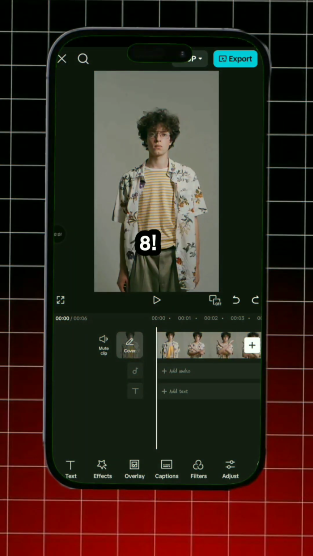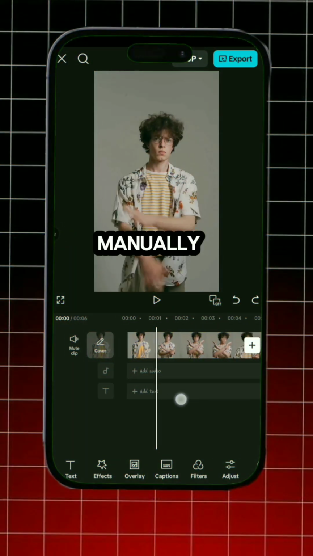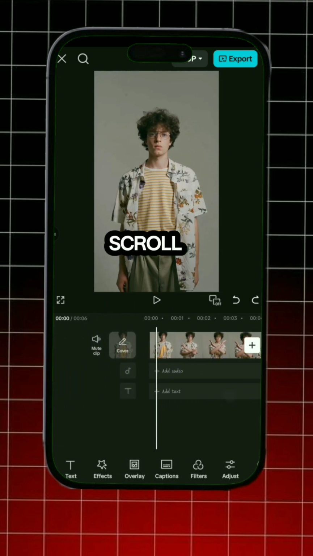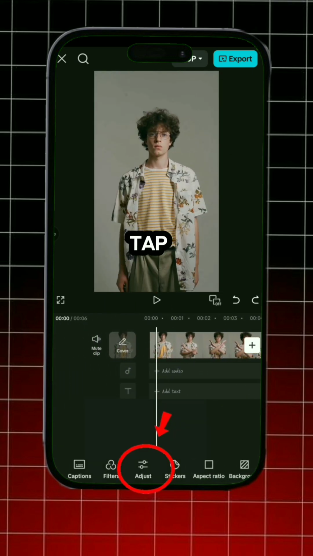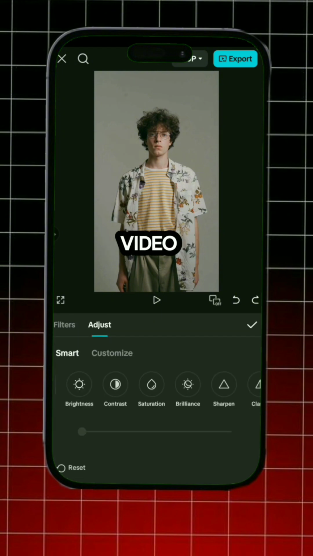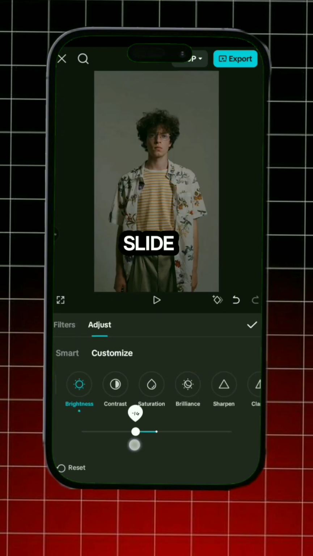Welcome to part 8. Today, let's learn how to manually fix your video lighting and colors. Look at the bottom menu, scroll all the way to the right, and tap on Adjust. To brighten a dark video, tap brightness and slide it up.